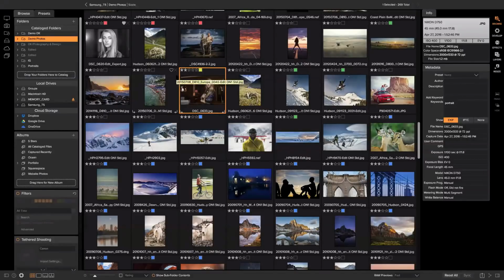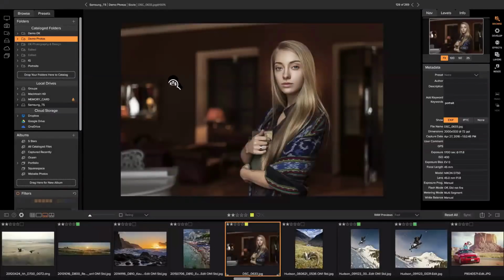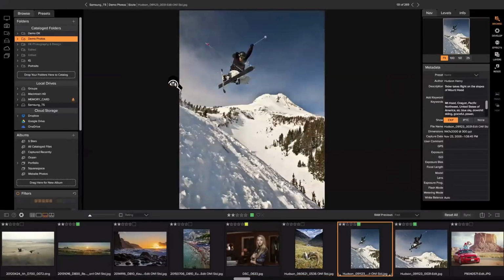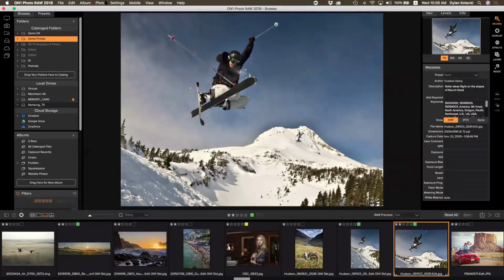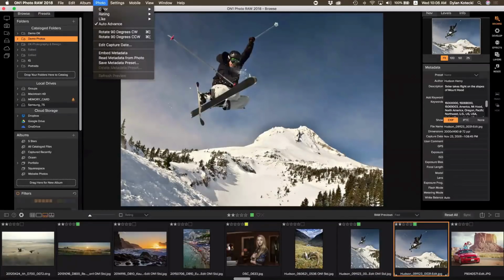And for those of you who might have been using ON1 Photo RAW for a little bit, you probably noticed when I was in the film strip view that as I was hitting a rating there, it actually advanced my photo for me automatically. So you can actually turn that on right up in the photo menu. There is an auto advance feature.